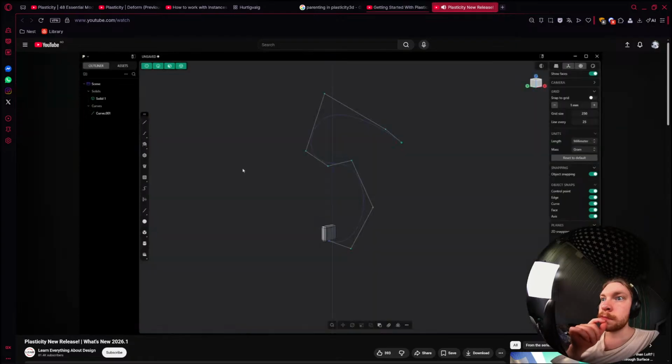All right, so now that we've talked about all the new features, let's take a moment to talk about some of the improved and enhanced features. Now, again, I'll put a link to the Plasticity website where you can see all of the changes. We're just going to cover a few here.